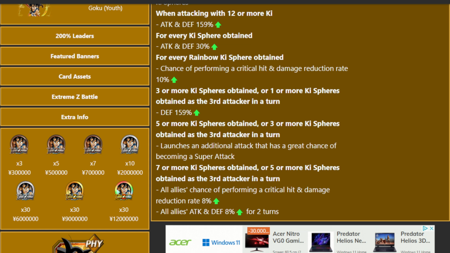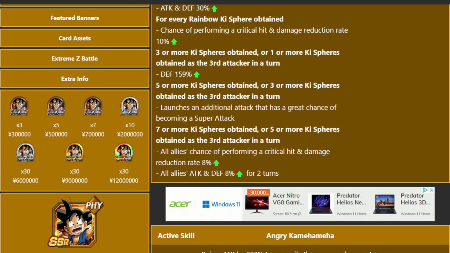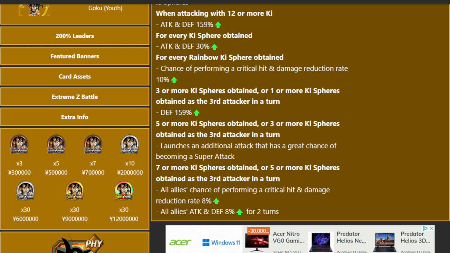But also all allies attack and defense 8% for 2 turns. And I mean, 8% is not a lot, but it's still a little bit of a buff for 2 turns, which means if you're getting the 5 orbs in slot 3, he's giving the characters that he's supporting on that actual turn with his passive up here 58%, and then everyone on the next rotation gets 8%, which, like I say, is not a lot, but every little bit extra is quite nice.